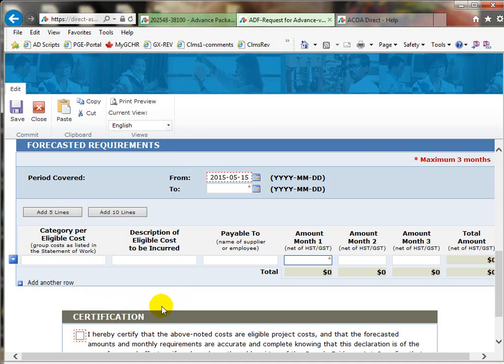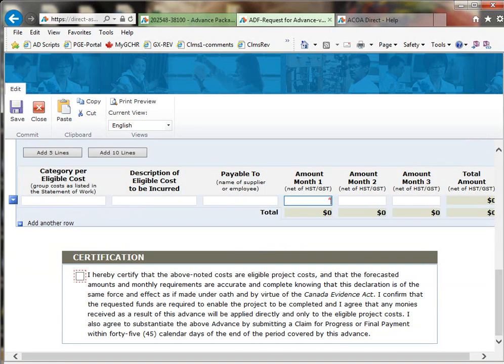Your advance must be substantiated to the satisfaction of the agency within 45 calendar days of the end of your advance period. Substantiation must be in the form of a claim for a progress or final payment detailing costs incurred and amounts paid by the recipient to the suppliers and/or employees.